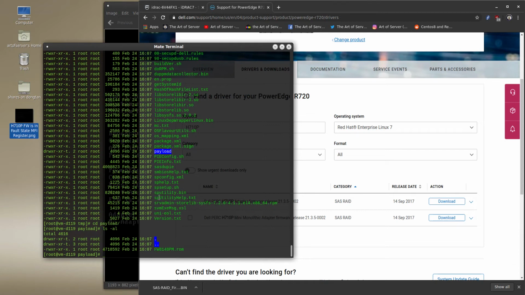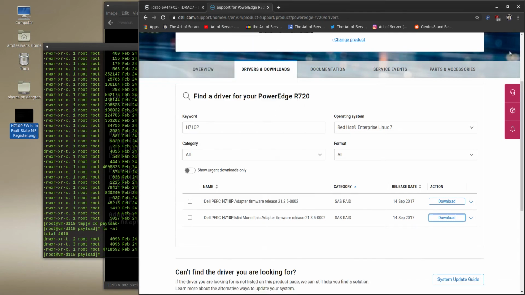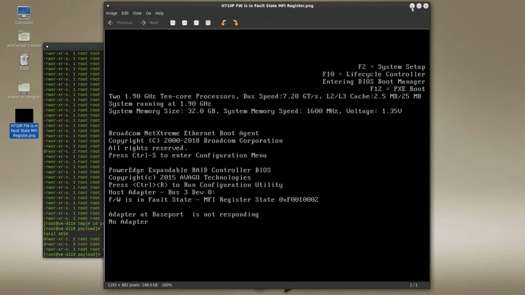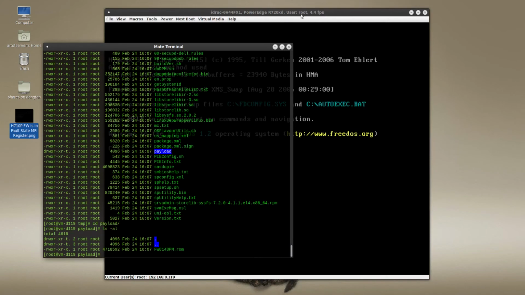Okay, so anyway, I just wanted to first of all show you how to extract the actual firmware file from Dell's download. That's an important step along the way. All right, so let me close the screenshot here.